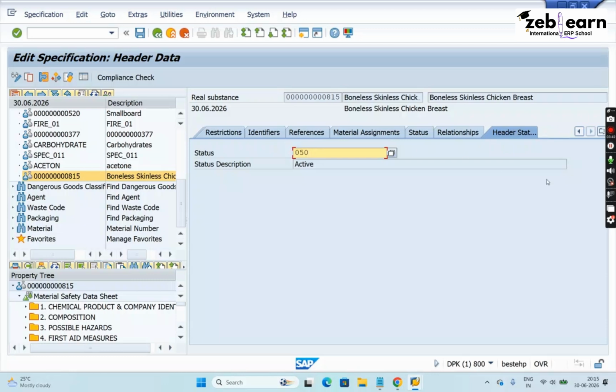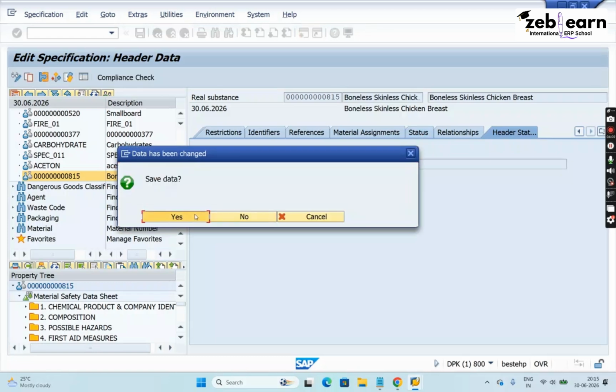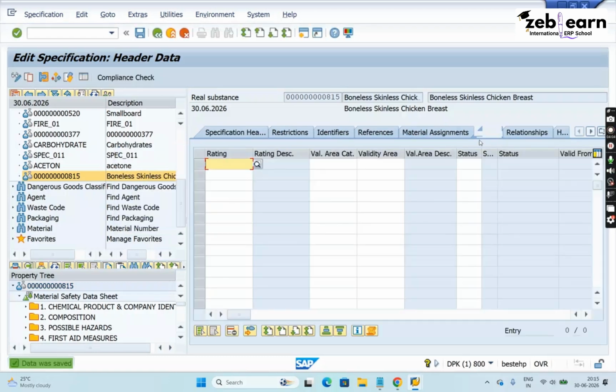That is called the header status tab. You can change the status of the header either as active or obsolete, or active and inactive, like that also I can say. Very simple. Next, very similar to that, we have another status tab. Header status is different. Here I am speaking about the status tab.